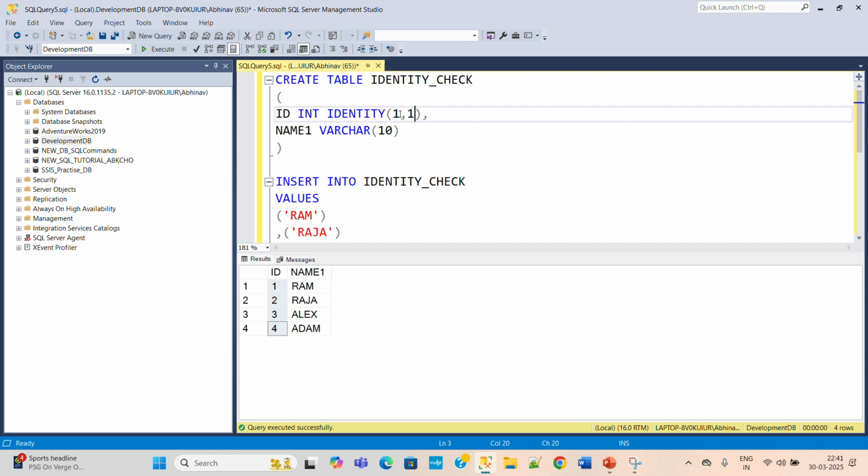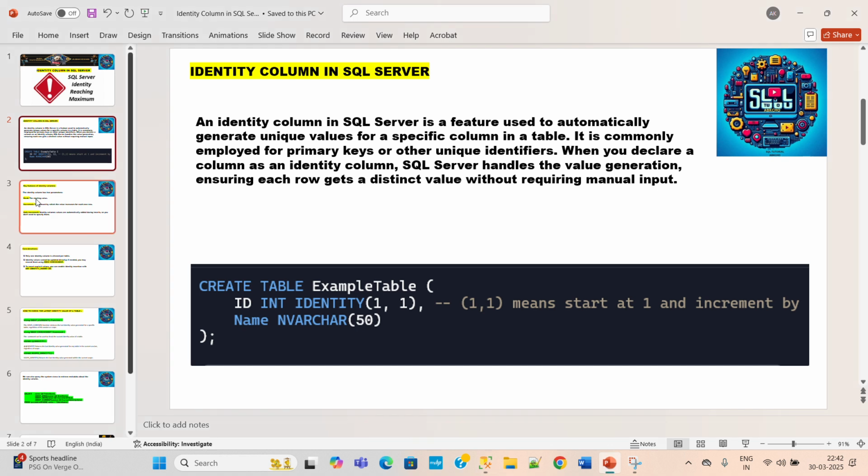So what is seed? Seed is the initial value we want for that particular identity column, so 1. And increment is the value by which we want our identity column to increase. Here you can see it is increasing by 1 each time, 1, 2, 3, 4. Now let's move on to the PPT and check the description for that also.